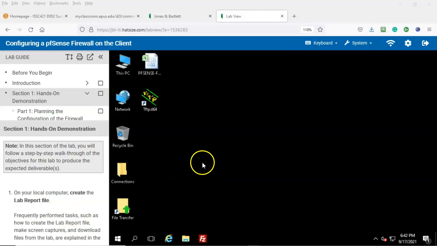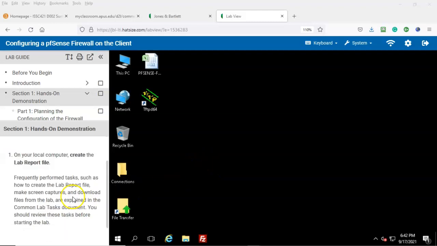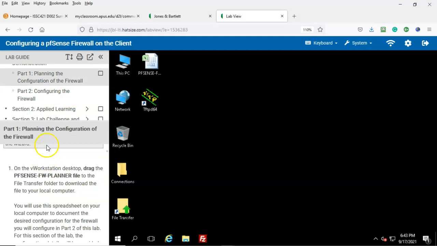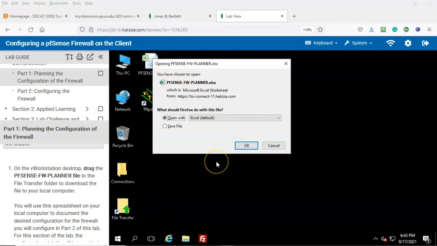Step 1. On your local computer, create the lab report file. On the workstation desktop, drag the pfSense-fw-planner file to the file transfer folder to download the file to your local machine. It's real simple. Just grab it, drag it on down here to the file transfer. It's going to pop up and give you the option to either open it or to save it. Go ahead and save it to your local machine. I saved mine to my documents folder. You can save yours wherever you want. Just remember where you saved it.